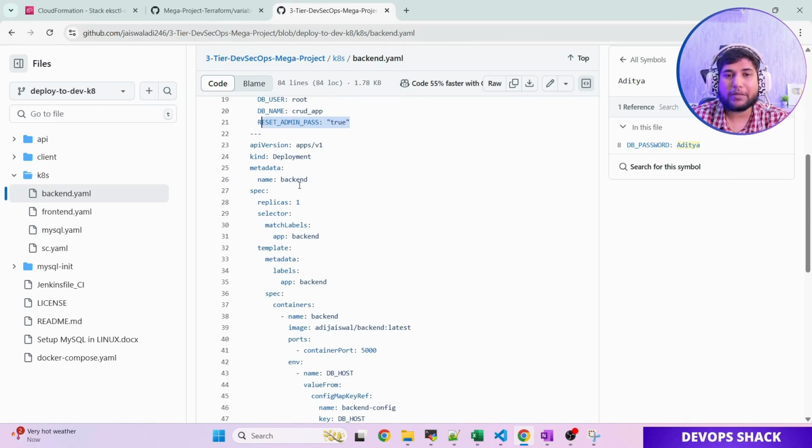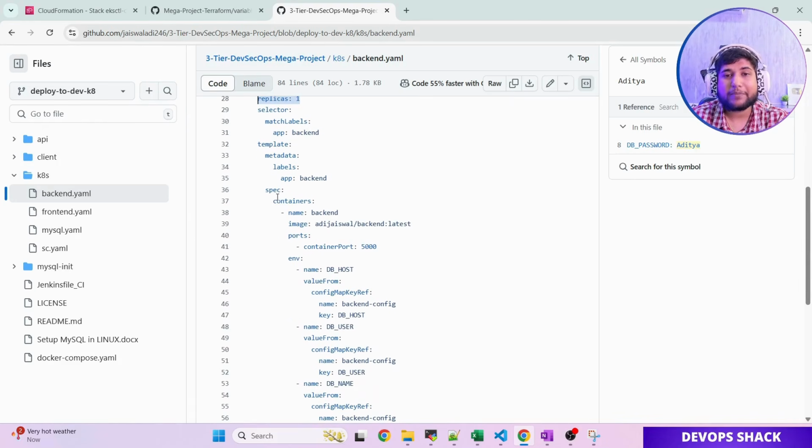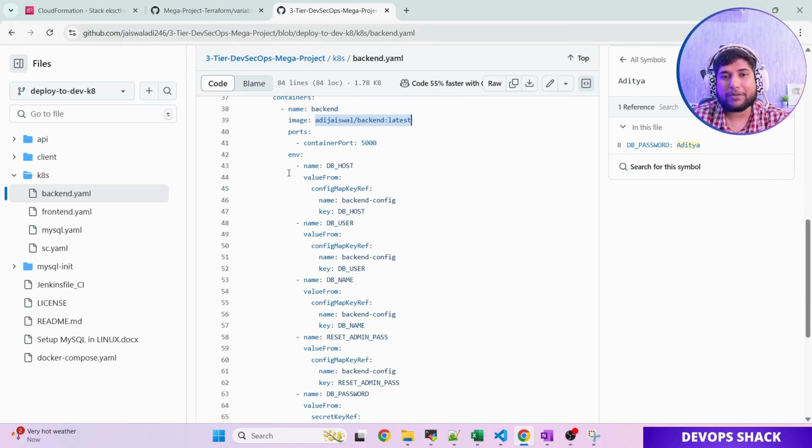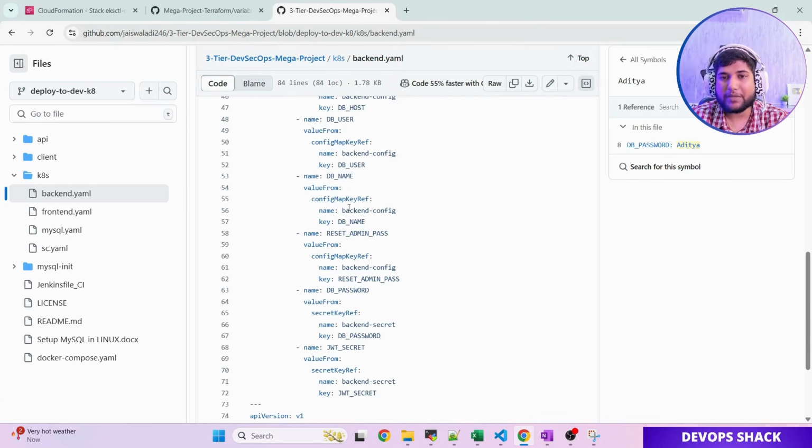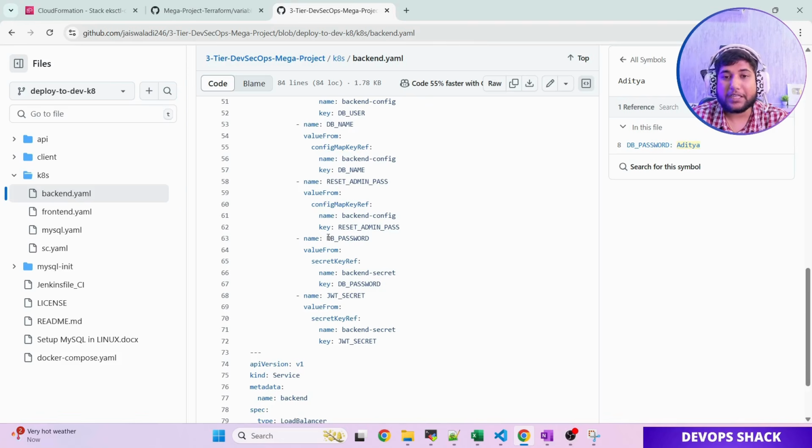Comes the next part, deployment, where we create the pod. So we have replicas 1, that means only one pod. Comes the next part, the container specification. So here you can provide the name of the container. Then we have the image that we are going to use for the container, the port of the container, and then we have environment. Again, for environment we can pick up different things like db host from config map, db user from config map, then db name from config map, reset admin pass, that also is picked up from config map. db password is sensitive data, so it's going to be stored inside a secret, and we are picking it up from secret key reference. Same thing for the JWT secret also.